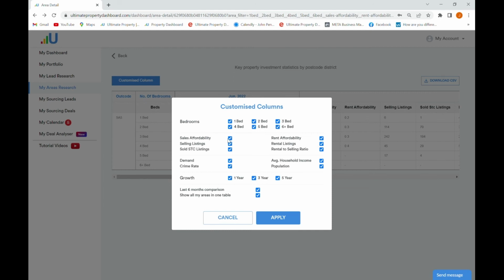We've also got sales affordability, so how affordable a property is compared to the average household income, so a multiple of household income. We've got the rent affordability as well, which is how much, as a percentage, as a multiple, the average household rent is. Again, there's breakdowns for that in the product. We've got sales or selling listings and rental listings, so you can see the number of properties for sale and the number of properties for rent in a given area. We've also got those number of properties that have sold, and we've got the rent to sales ratio, so you can see how active the rental market, or how big the rental market is in an area.